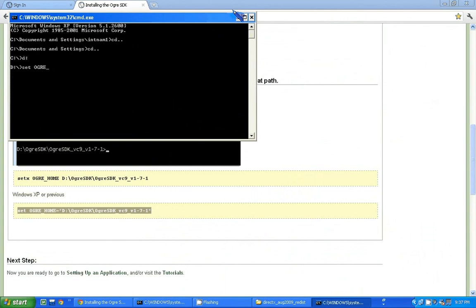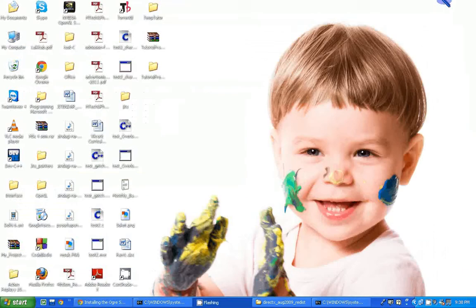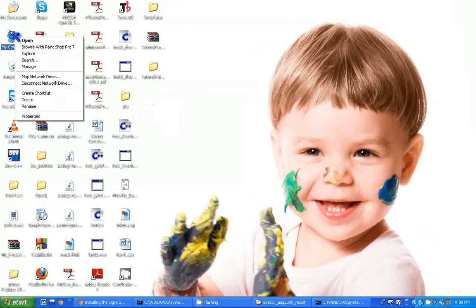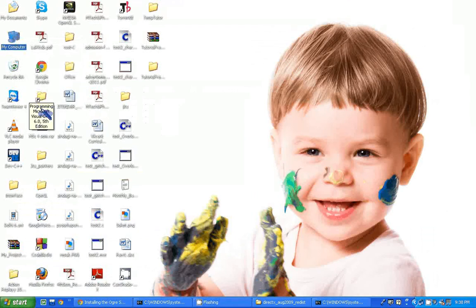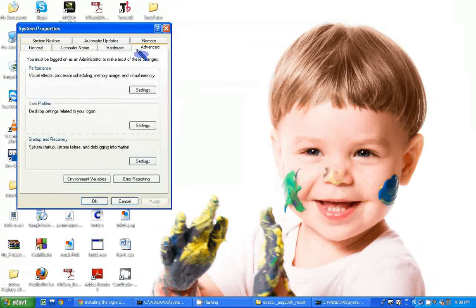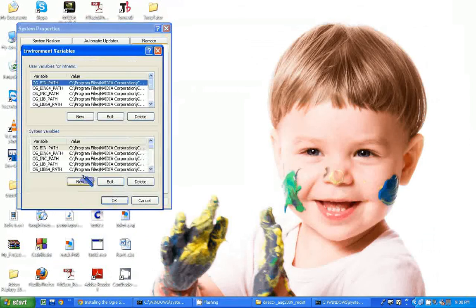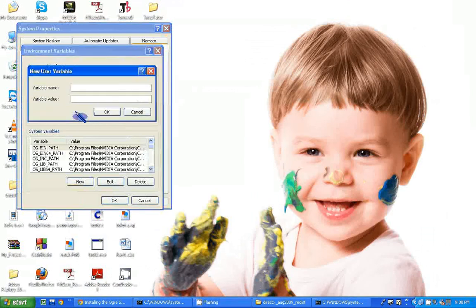Fine, although I had done it, but I had experienced that going through this command will not satisfy our need to make an environment variable for Ogre3D, so I would like to suggest the other option: select your My Computer, go to Properties, come to the Advanced tab, and you will get this Environment Variables button.